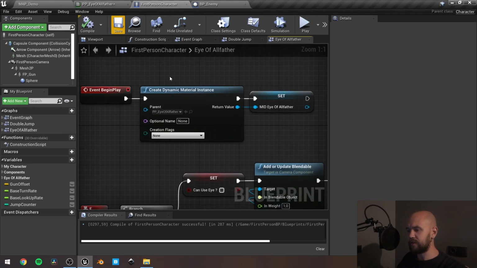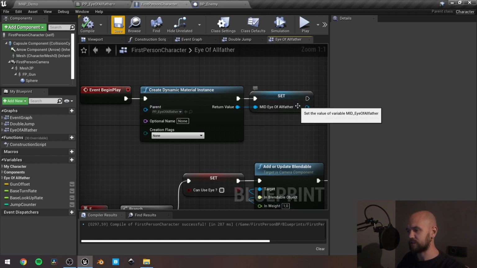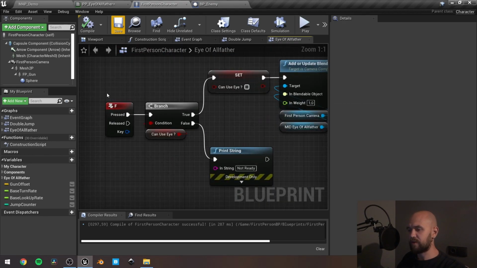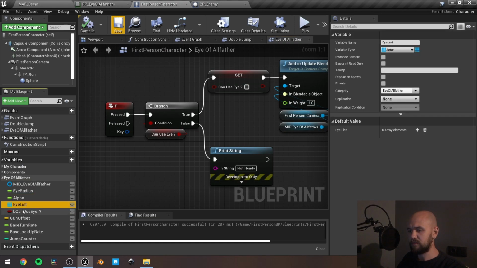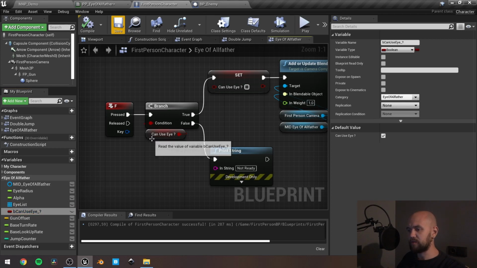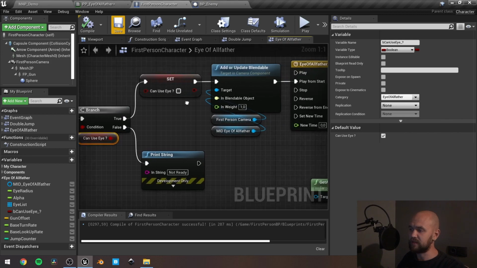On Begin Play, we need to create the dynamic material instance of our post process and store it. Next, if I press the F key, I check the condition. As you can see, I have some variables. I call it CanUseEye, but I don't like to have the full name, or you can rename it to CanUseAbility. By default it's true, and if it's true we need to deactivate it.